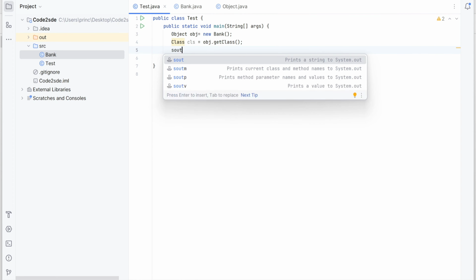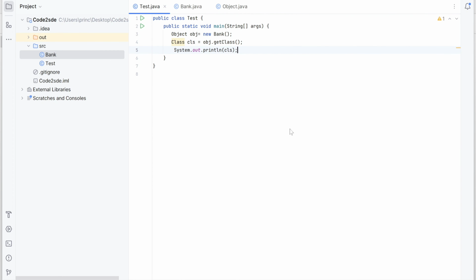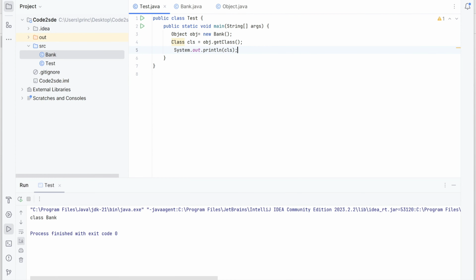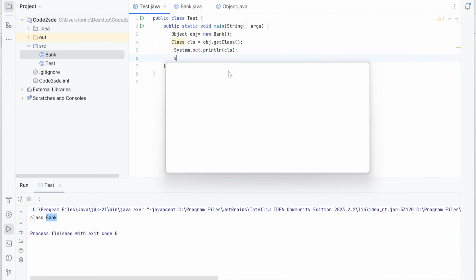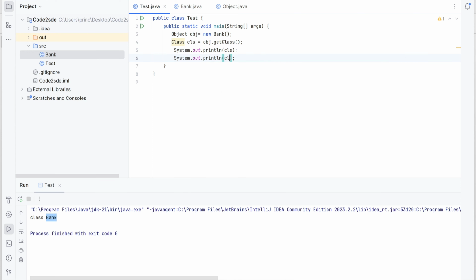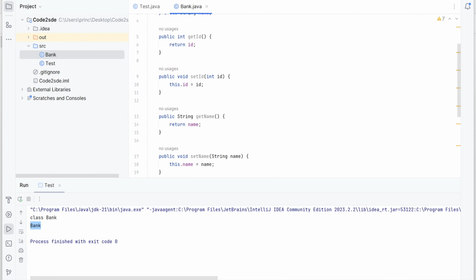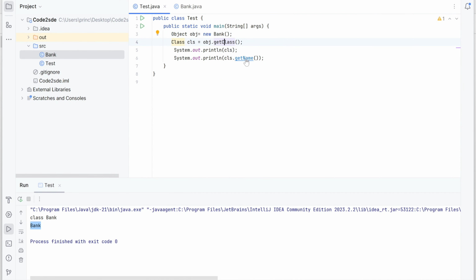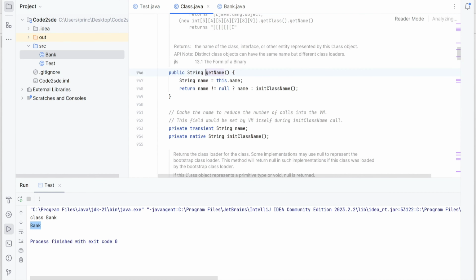It will not return me the object of that Bank class, but it will return me the Class object. So if I print that cls and run this program, you'll get class Bank as output. If I want to just get the name, that is the Bank class name, I can print cls.getName() and run the program again. So I'll get only Bank. This getClass is a method of the Object class, and this getName is a method of Class.java.